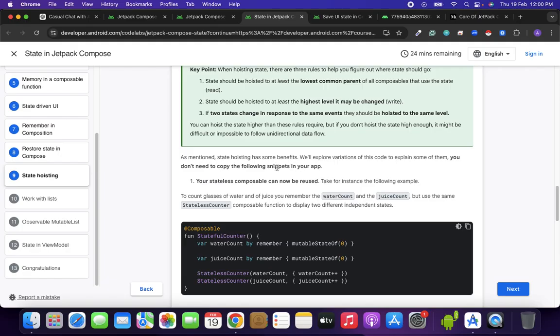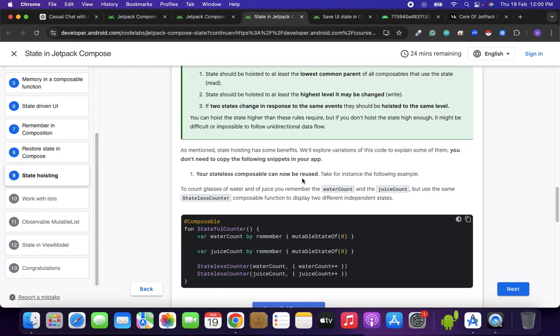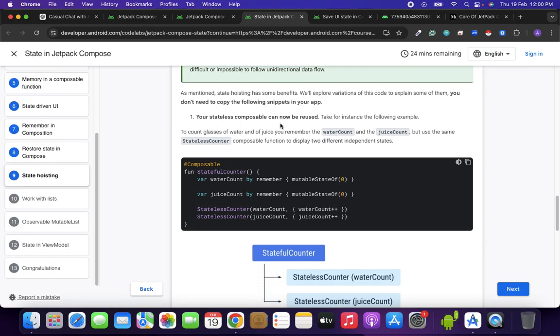Okay, as mentioned, state hoisting has some benefits. We will explore some variants of this code and explain in some depth. You don't need to copy the following snippet into your app. Your stateless composable now can be reused. Take for instance the following example.